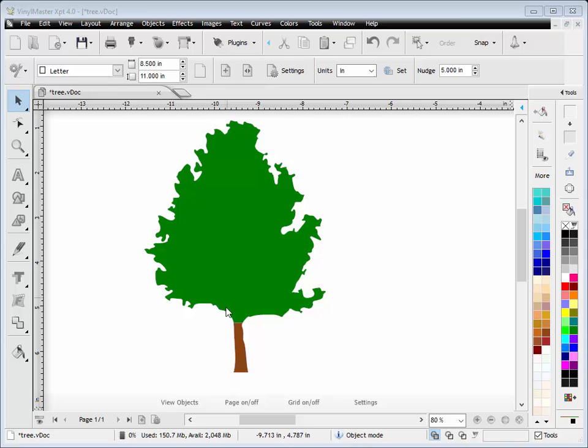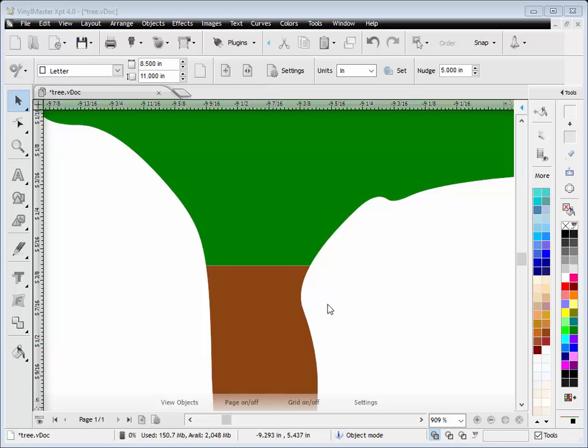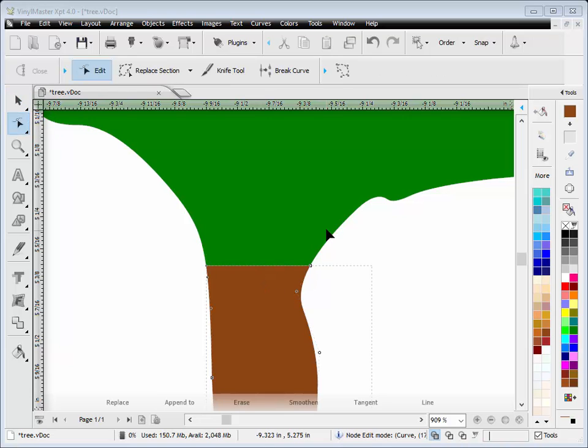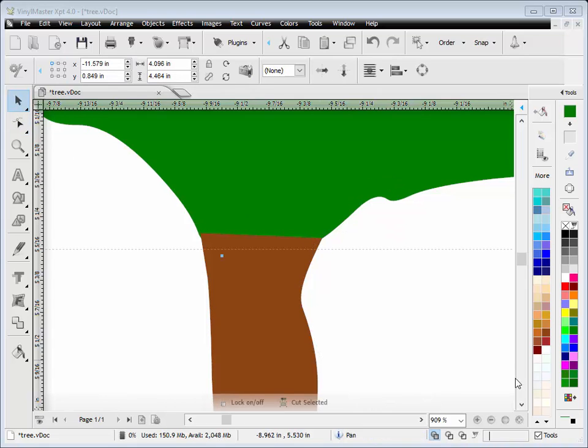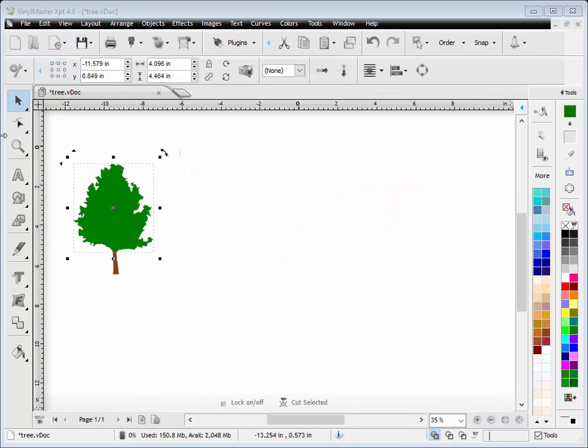We've got a green tree with a brown trunk, and of course we can come in here, if I zoom in here, we can actually use the node edit tool and we can sort of fiddle around with this and make it a little bit different if we want to drag out the trunk like so. So it looks a bit more like a natural tree.